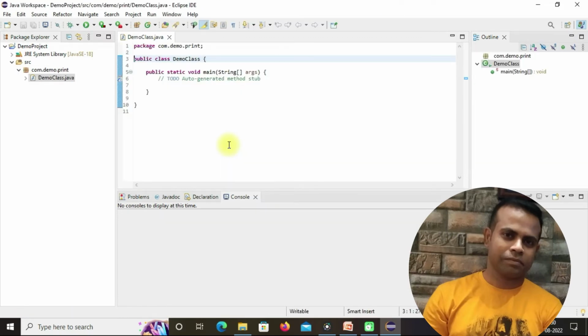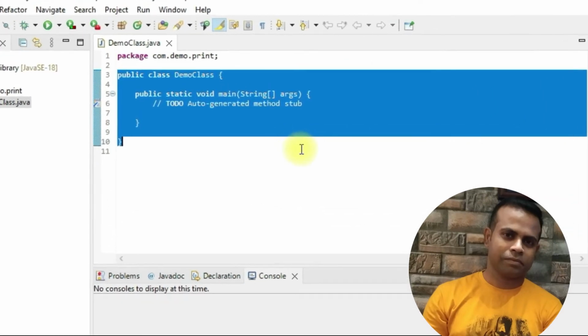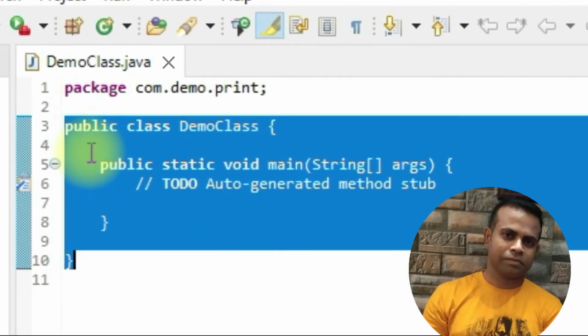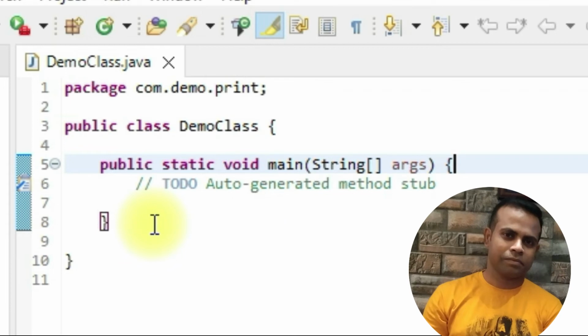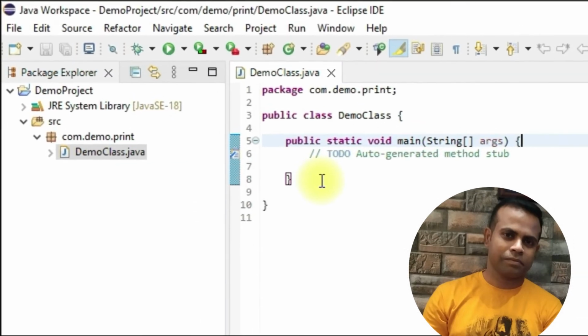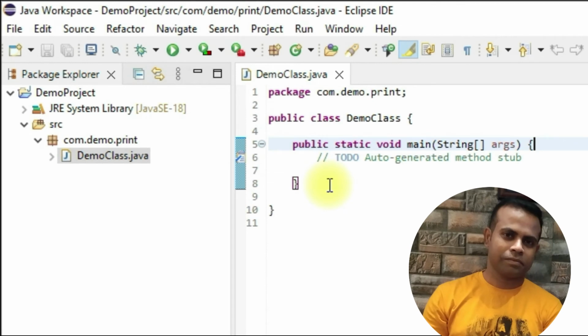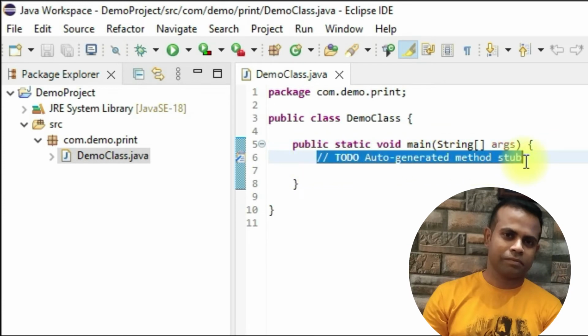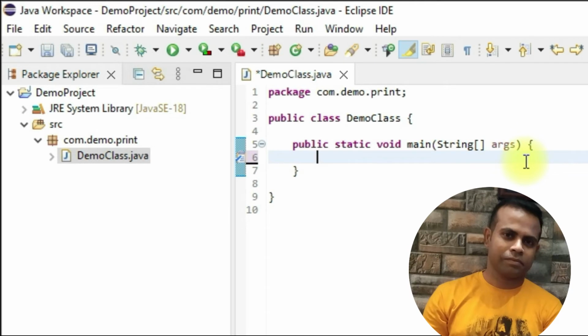Now you can see our class is created with the exact template. This is a Bible for you. Always remember this structure: public class, class name, public static void main(String[] args), then your brackets start and end. Now what is our aim? Our aim is to print a hello world statement. To do that, you have to write your code here. I have deleted the commented part. Here you have to write your code.